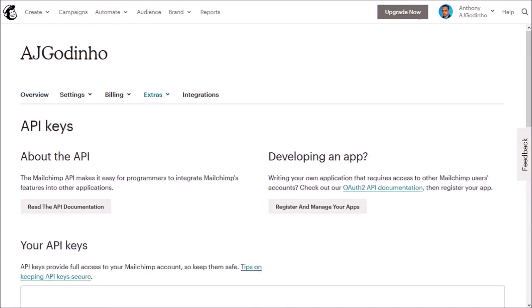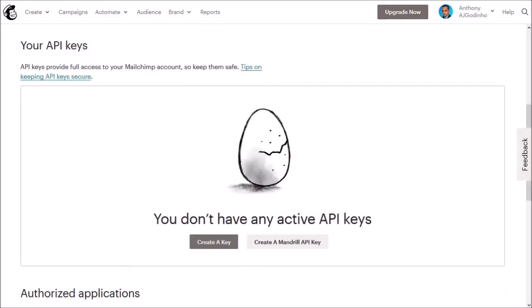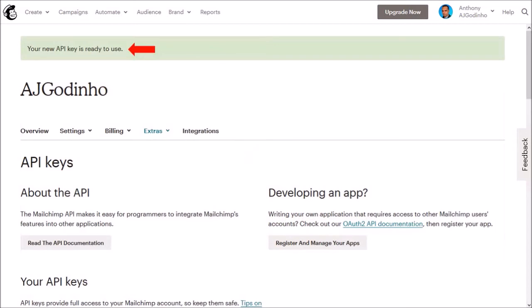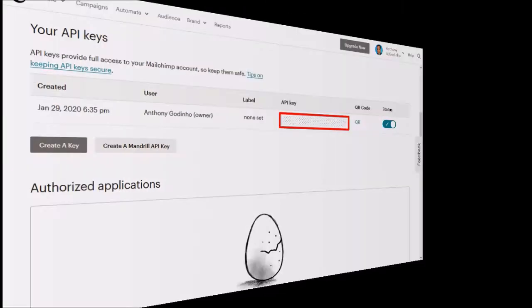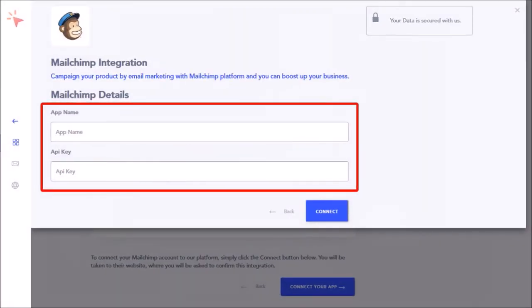If you don't see any API keys here, scroll down and click on Create a Key, and it will automatically generate an API key. If you scroll down, here you'll find your API key. So I'll just copy it, Control-C, and now let's head back to CoachZippy.